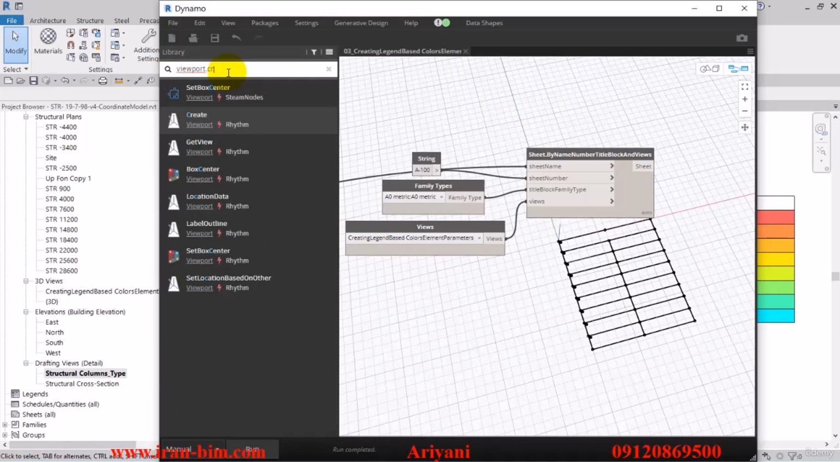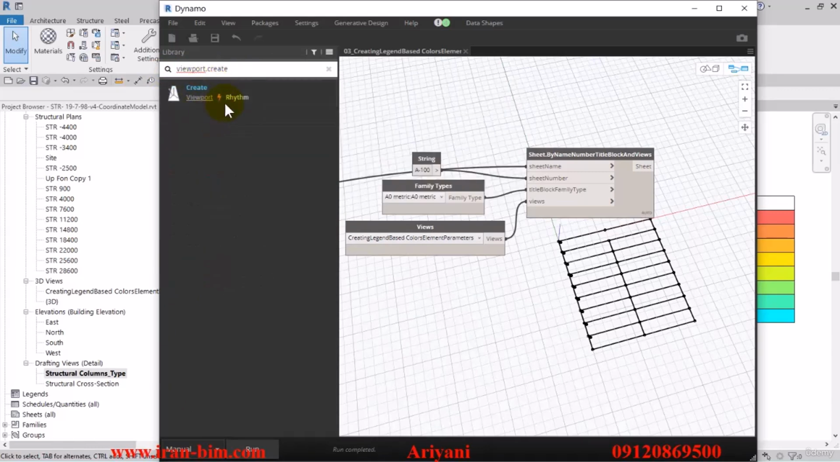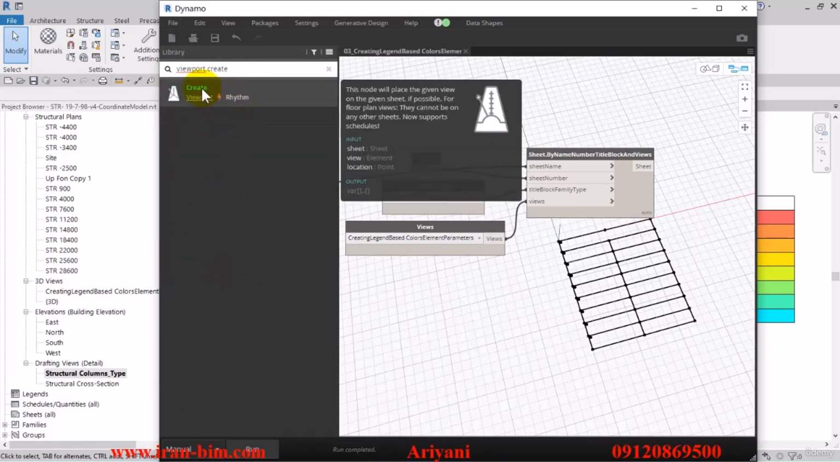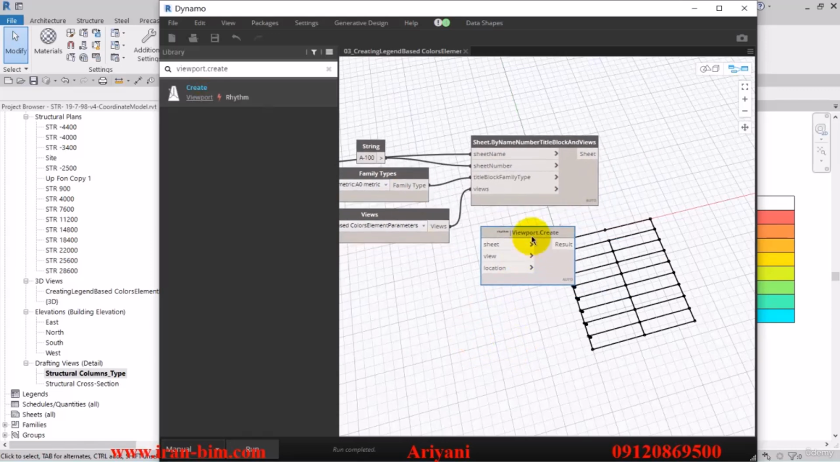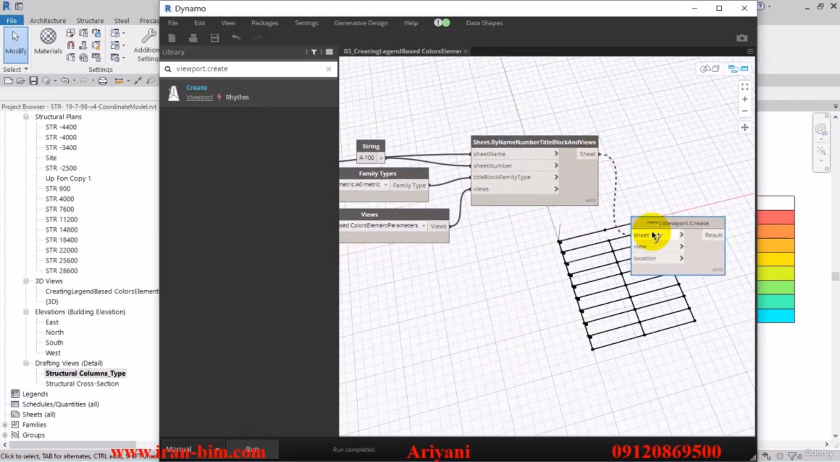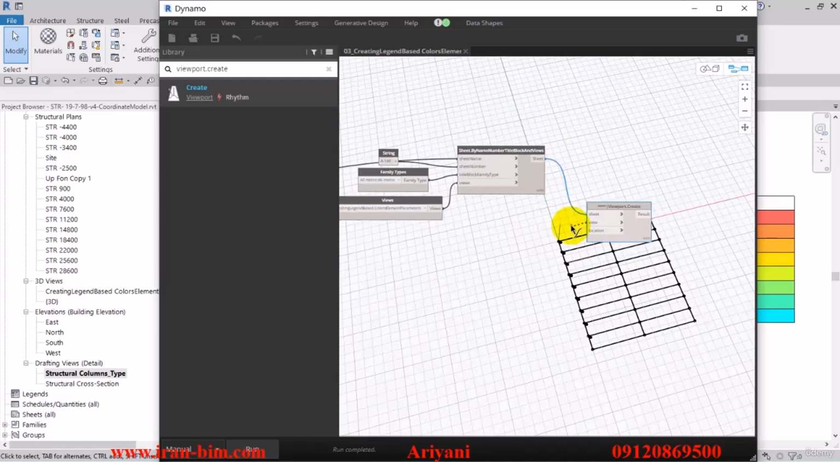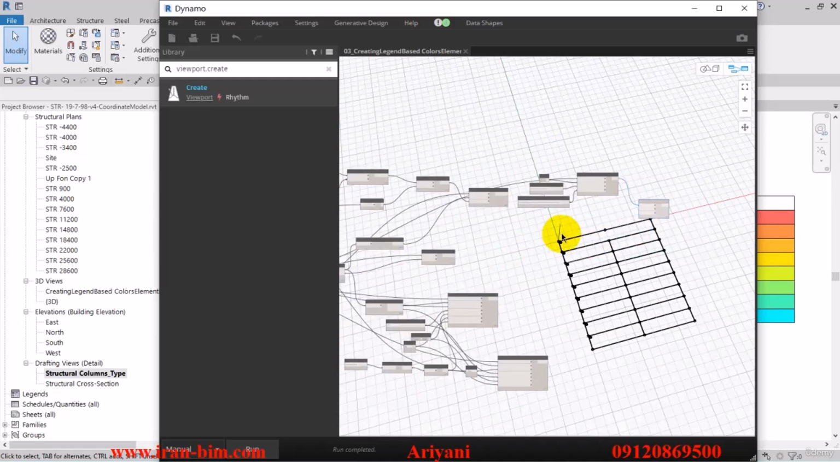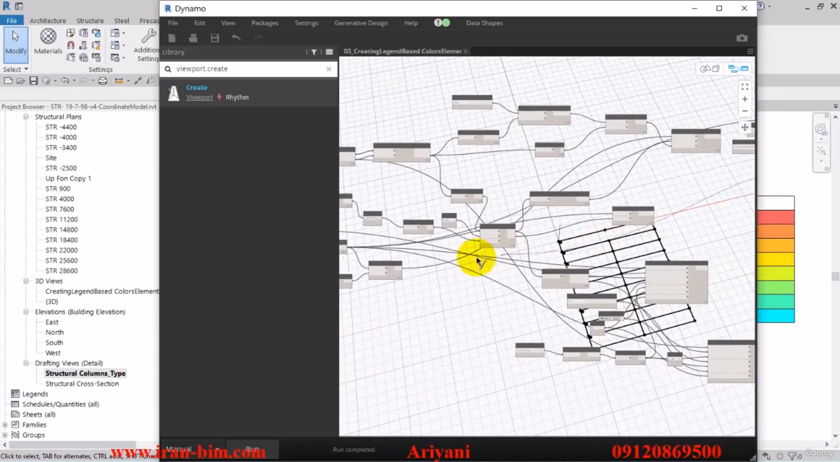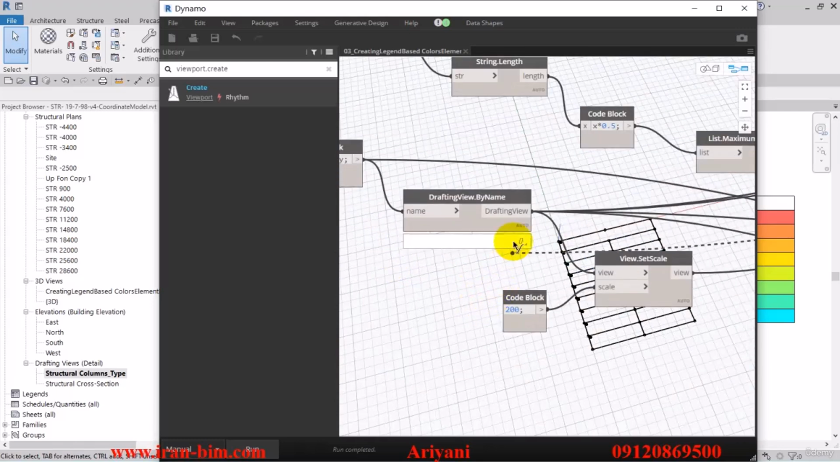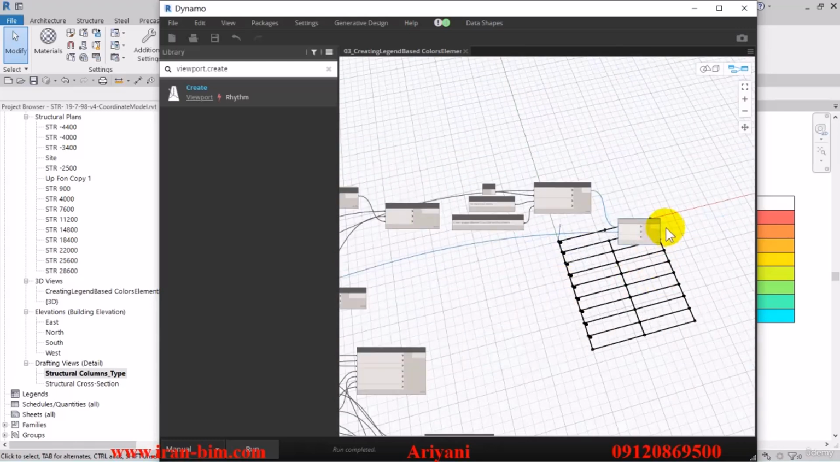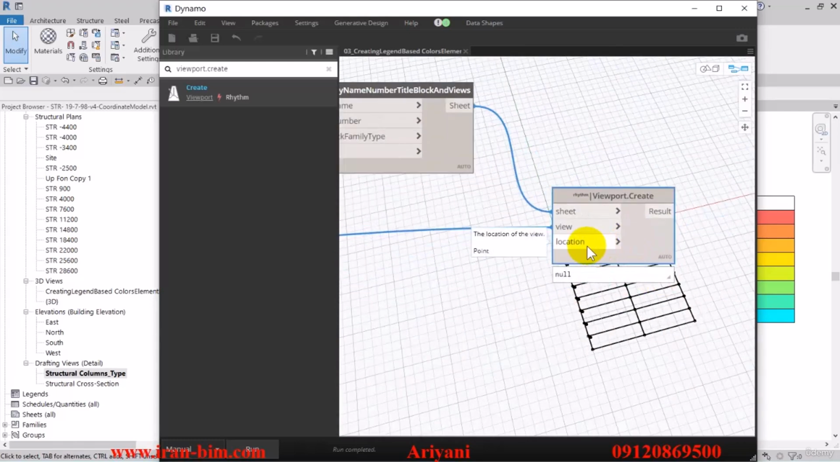And now we can go up to the search bar and this time look for viewport.create. And this particular tool requires the rhythm package. So I'll open it up in the program and connect it to the sheet. And the view that we have here, we can also connect that to the drafting view that we had earlier. So select this and connect it to this one. And then we can assign the position that we want this to be in.